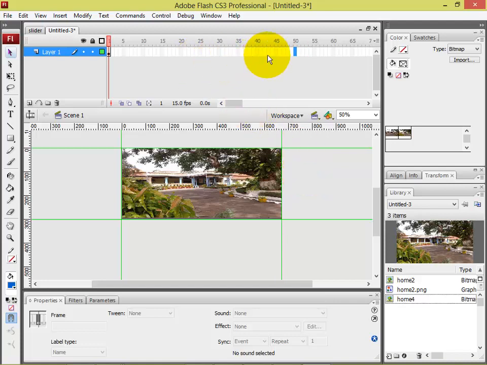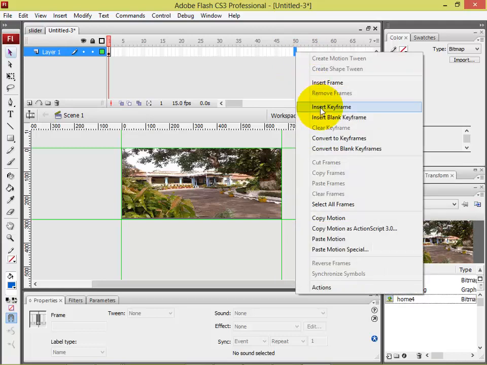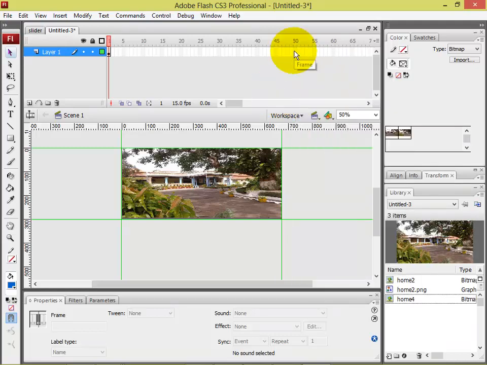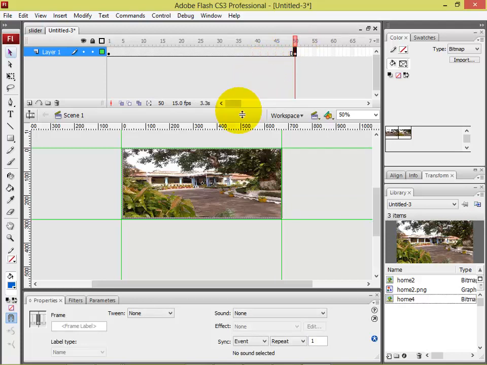and this frame we have to add. So frame means if you add it, the image will be copied up to whatever frame you are going to select. There are two methods. One, you can right click and insert keyframe, or you can right click and press the shortcut F6. If you press F6, you can see a keyframe has been inserted.